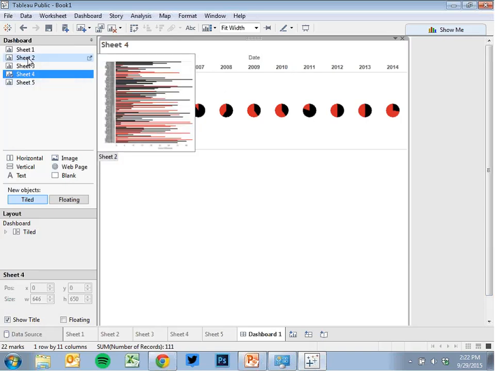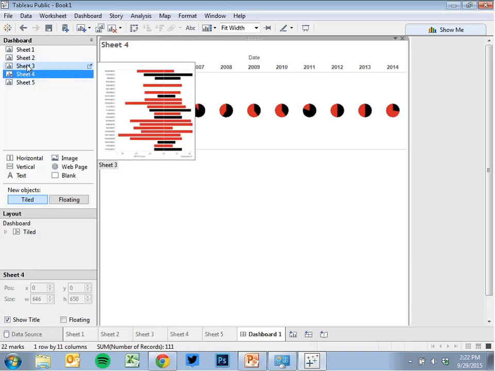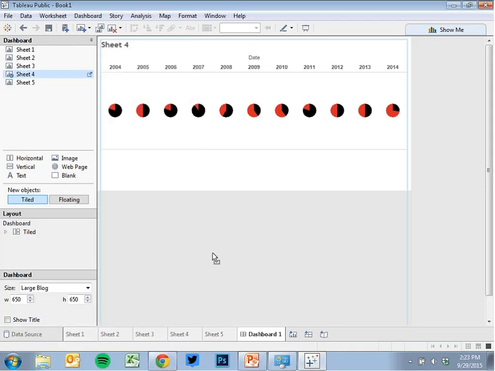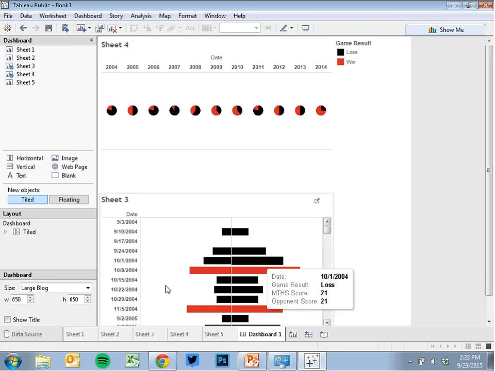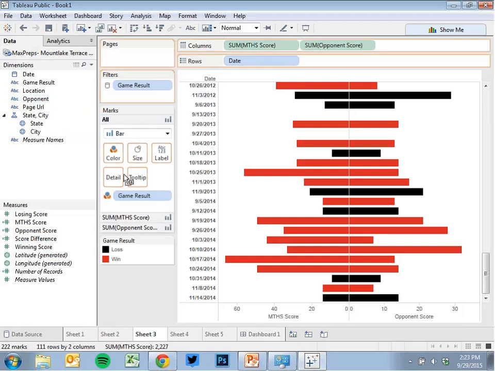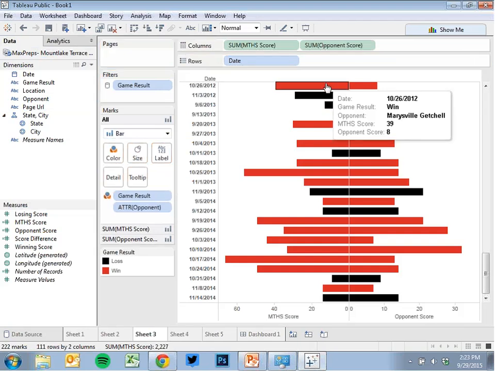Underneath that, I might want to put the scores for all the games. Since these are all individual games, one thing I might want to do is add who the opponent was in the tooltip. The tooltip is what happens when you hover. So now it says who our opponent is.